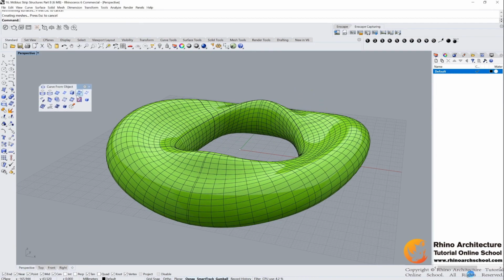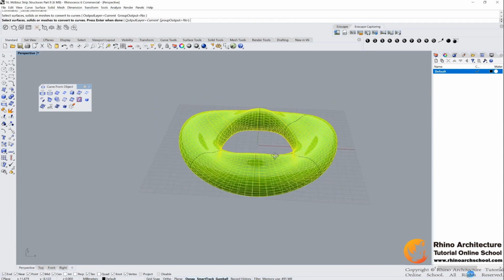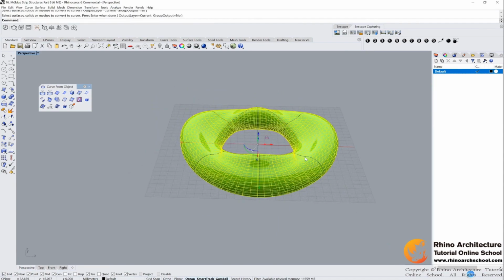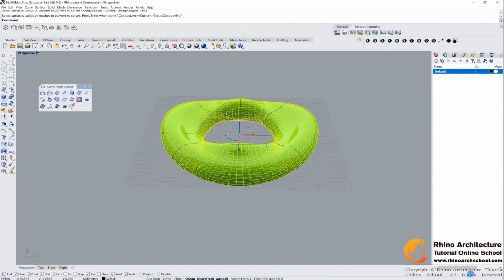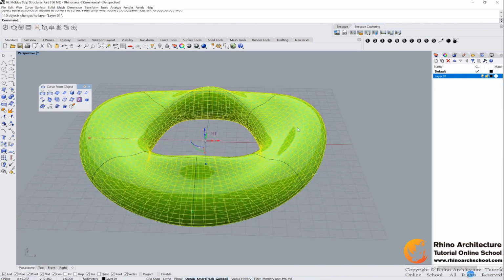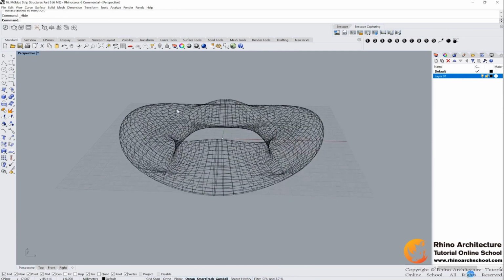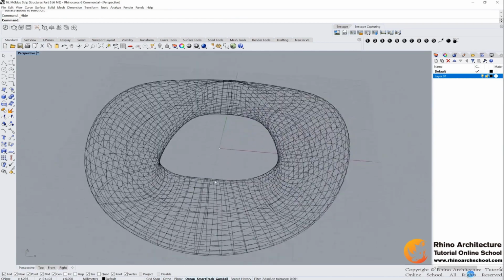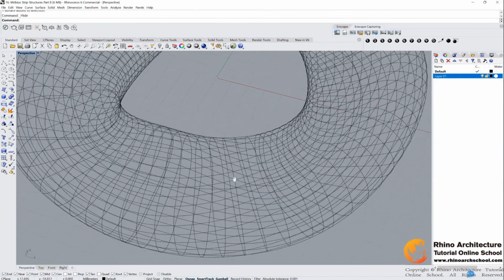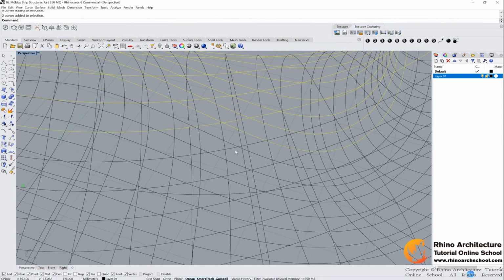Go to project curve, extract wireframe, and select our surface, and press enter. Then we get a wireframe. Create a new layer and change object layers to this layer. Okay. Can hide this surface for a moment. And then we select all U iso curve lines, U direction iso curve lines. Select them all.